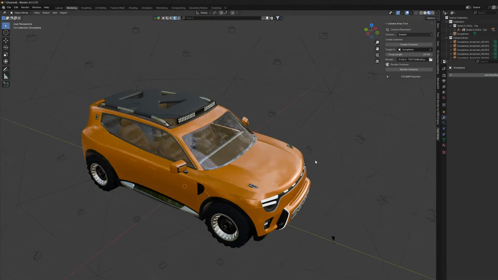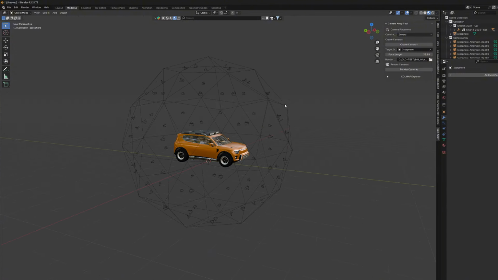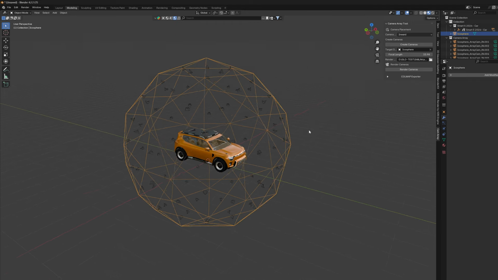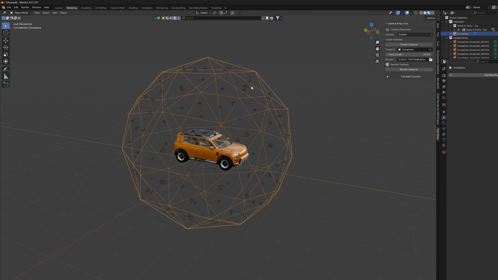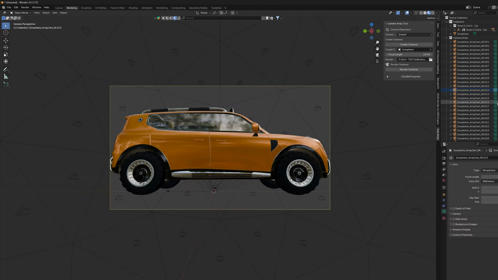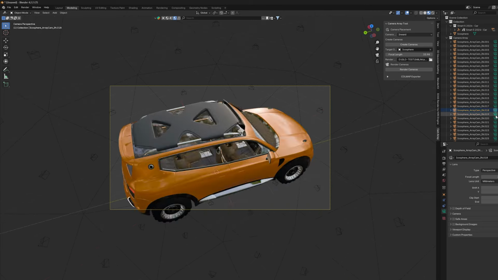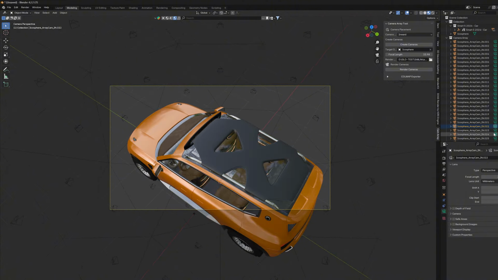Here I have a 3D model of a modern electric car. I have created an IcoSphere object around it, from which I have then generated a camera array around the car using the camera array tool. When the camera setup is in place and the cameras are shooting the car from every angle, the rendering of images can be started.